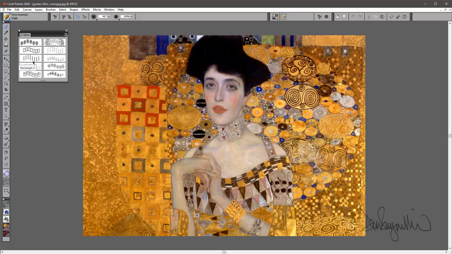This is the new Klimt brush pack for painters. It is going to help you do the patterning that you will find in a Klimt painting. On the screen here is an example of a Klimt painting. It's very decorative, it's very pattern oriented, and these brushes are created to give you the ability to easily create patterns that are similar to what you see on the screen.